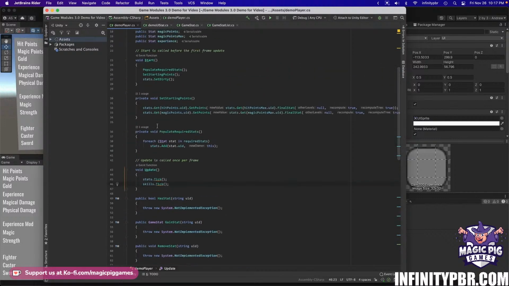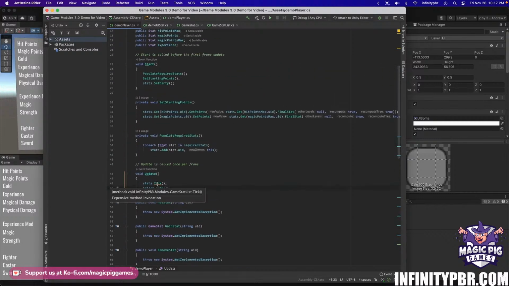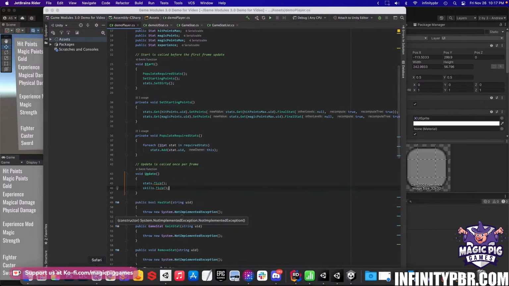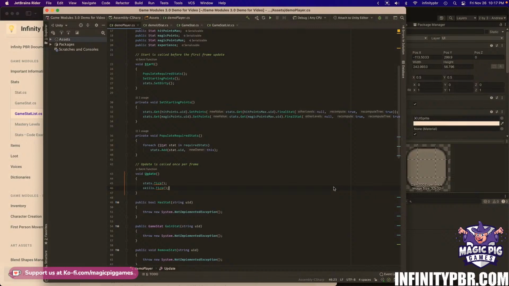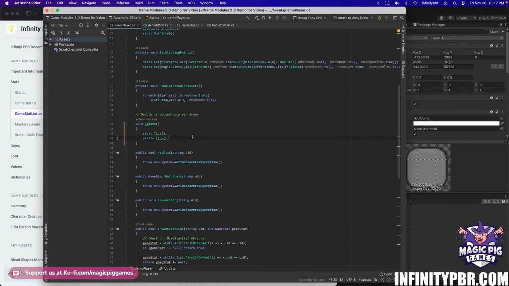One thing to note also is that in the update, you have to call tick on both of the stats and skills list, and that will call this tick on each of the individual game stats for both stats and skills. This is listed here under the update and late update section on the documentation. And because those objects don't have an update, you have to call this so that you can get the update functionality on those non-mono behaviors.